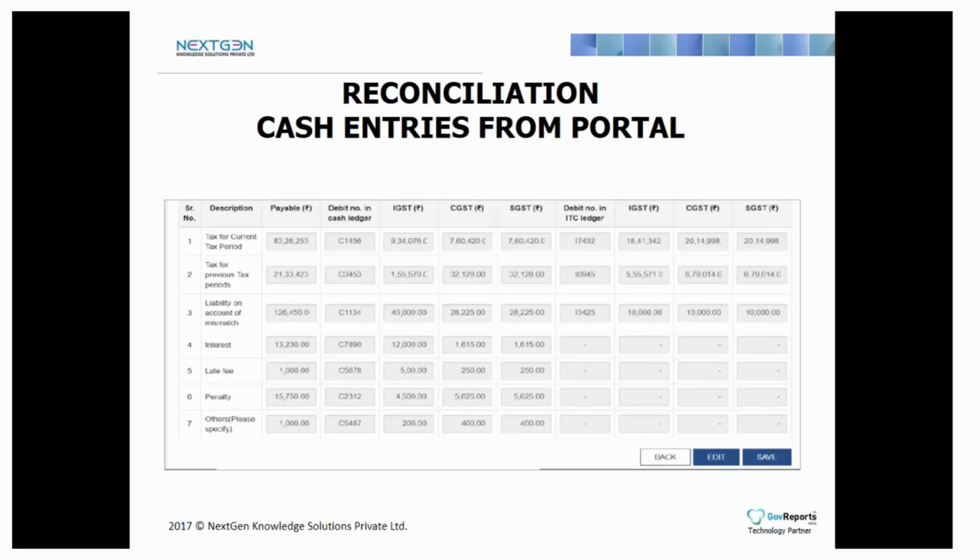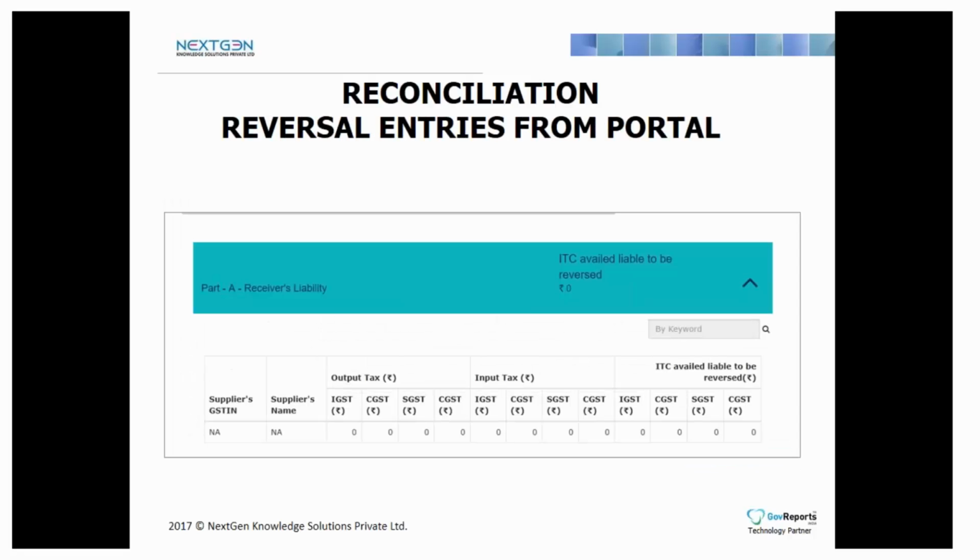Now the taxpayer needs to make reconciliation of reversal entries from the portal. See, in the portal, in case there is some discrepancy, some mismatch in ITC credit, the portal will automatically reverse the entries of ITC which has been allowed provisionally to the taxpayer. Then the taxpayer will be required to download these details and reconcile them.